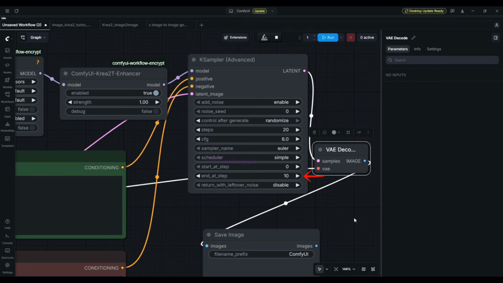Example. Steps equals 20. Denoise equals 0.5. End at step equals 10. Return with leftover noise equals disable. For normal image to image, keep this disabled. Why this matters? In KSampler Advanced, the start at step and end at step parameters control the denoise strength. The default end at step equals 10,000 is for text to image. If you run that in image to image, it will completely overwrite your original image and lose the composition.